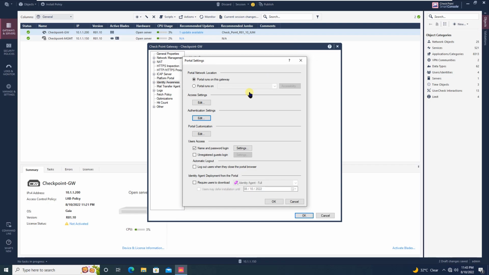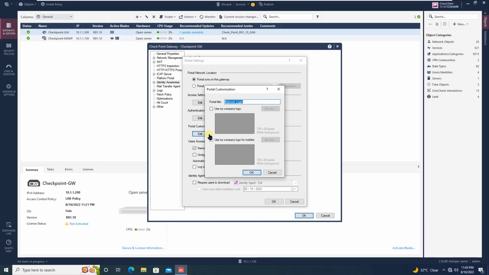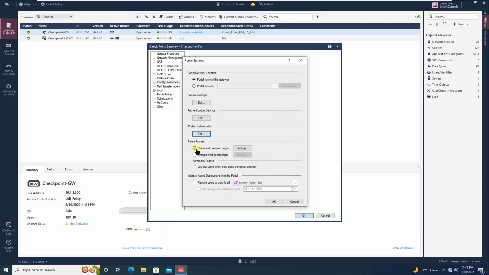Then comes the portal customization. So guys, over here, if you have your own company logo, then you can just check this box, browse, and locate the pic whatever you want to see on the captive portal as a company logo. And if you want to change the company logo for mobiles, the checkpoint gateway gives you that option as well. So similarly, you have to browse and locate that pic over here. For now, we will be keeping this setting as well default, and we will move on further.